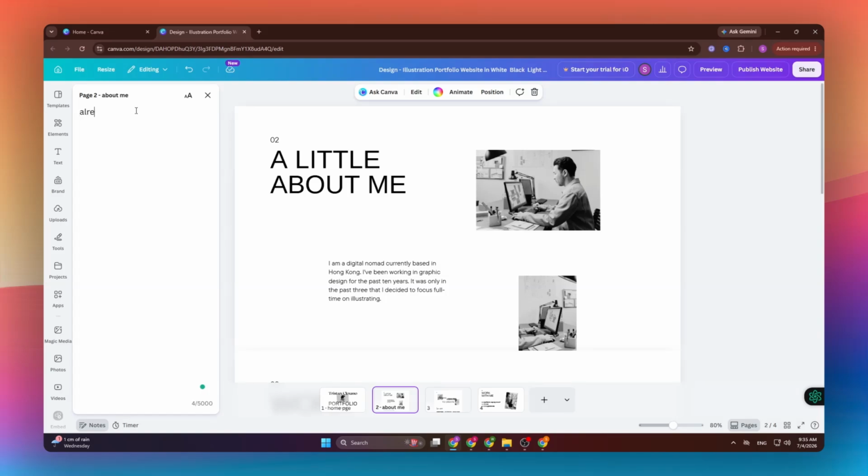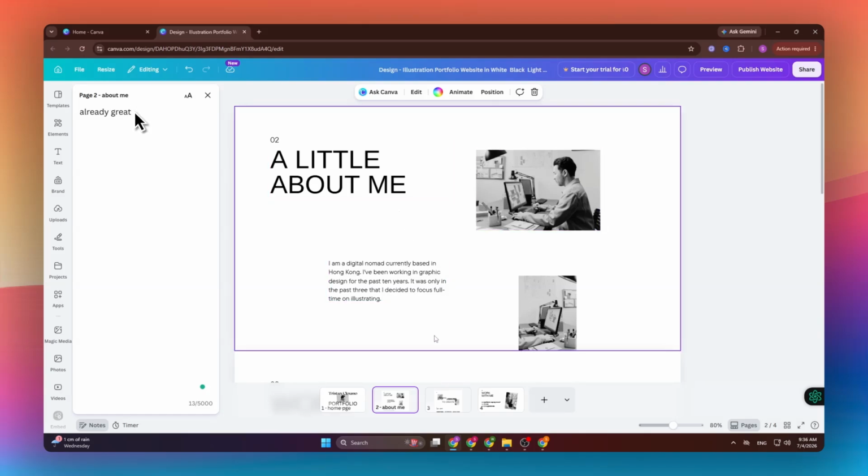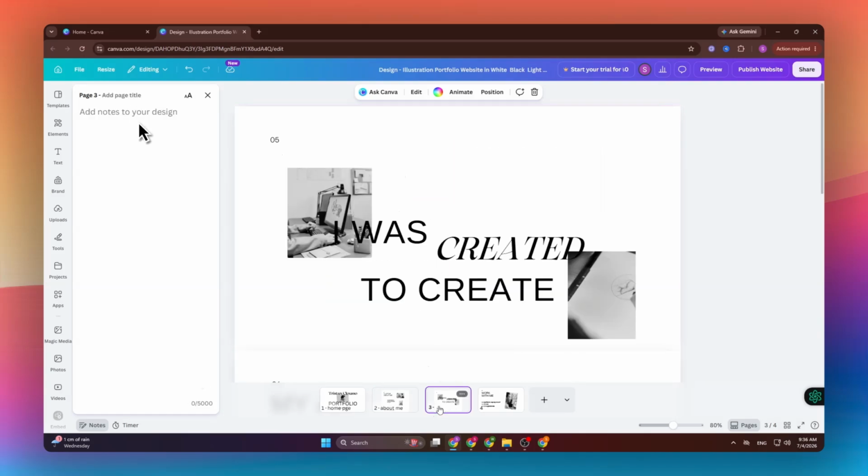easily identified. Once you've finished entering the title and description for the second page, move on to the third page. The third page is the work page, so first enter the page title, then add the page description.